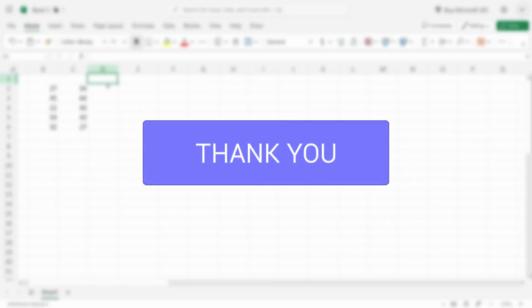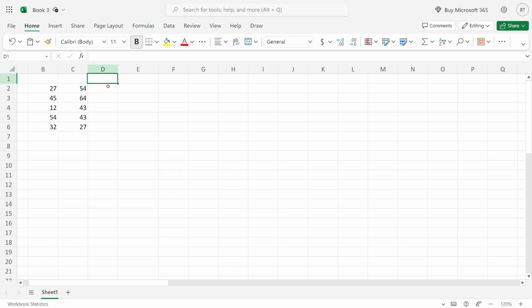I'm doing this in the Excel web app, but it's exactly the same in the Excel app. So here we have two columns of numbers, which I want to add up or multiply.